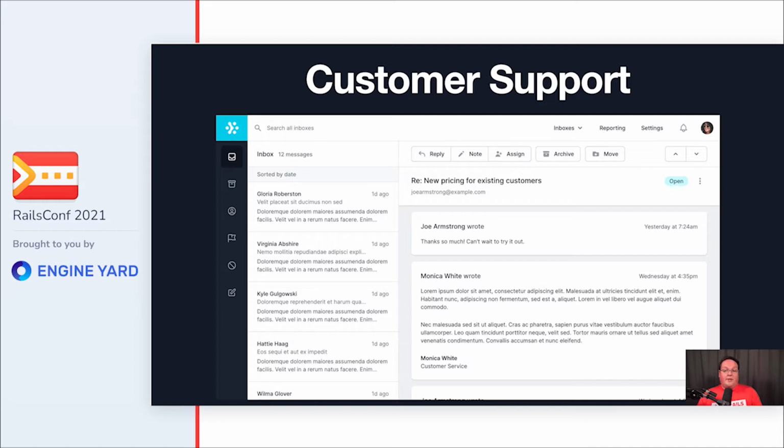So our example is going to be building a customer support application. We're going to be able to create conversations with our customers.